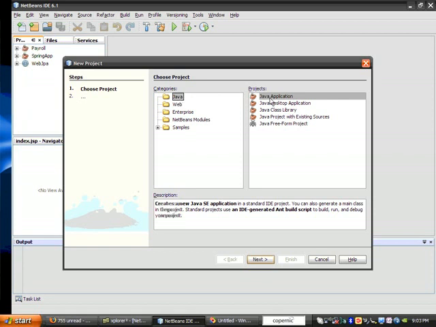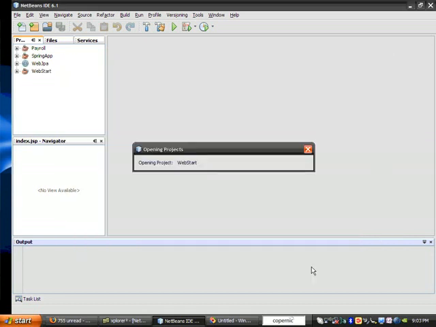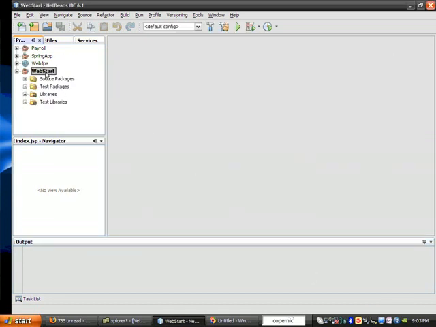So I'll choose Java application, and then I'll give my project a name. Let's name it Web Start. Okay, and I'll uncheck this checkbox because I don't want to create the default main application. So I'll click Finish. And as you can see here, we have our new project.